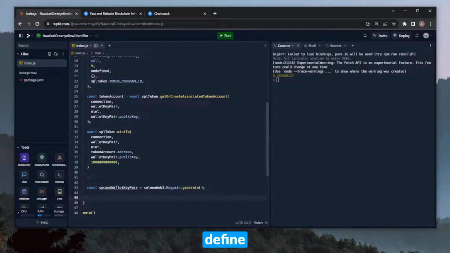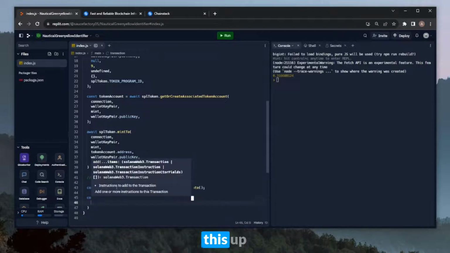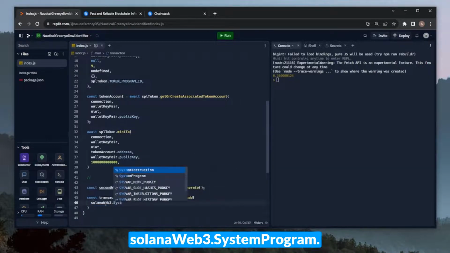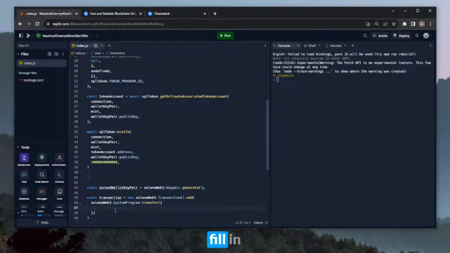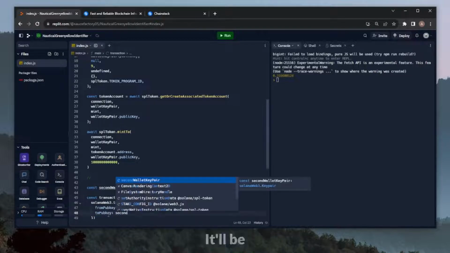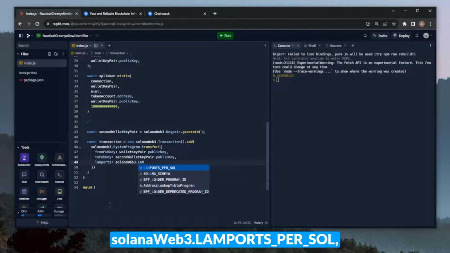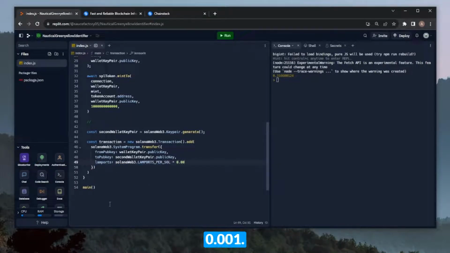So let's go ahead and define a transaction object. This will be a new solana-web3.Transaction, and then .add. You can open this up. And here we'll need to call solana-web3.SystemProgram.transfer, and then we can fill in the basic information of the transaction. To start, we'll need fromPubkey. This will be the public key of wallet key pair, which is of course my own wallet. We'll need toPubkey, which is the recipient of the transaction. This will be second wallet key pair.publicKey. And then we'll need the value of the transaction, which will be defined in lamports. For this, I can do solana-web3.LAMPORTS_PER_SOL, and then I want to send 0.001 SOL in this case.